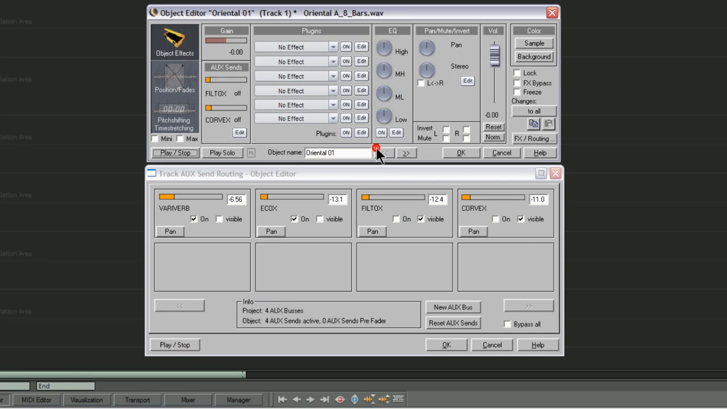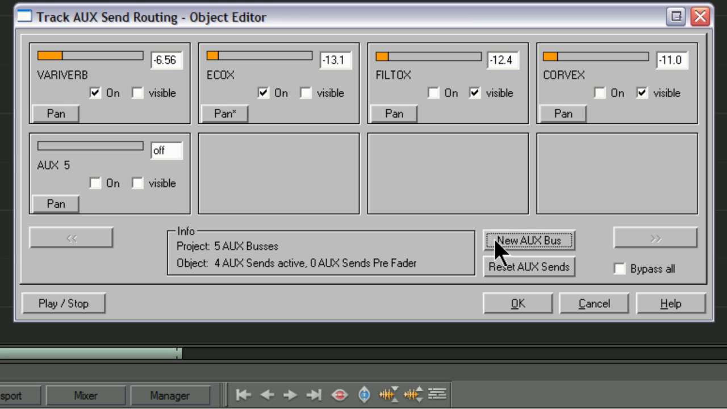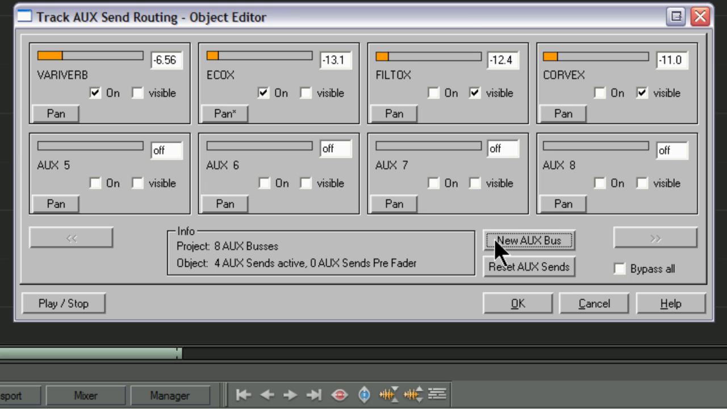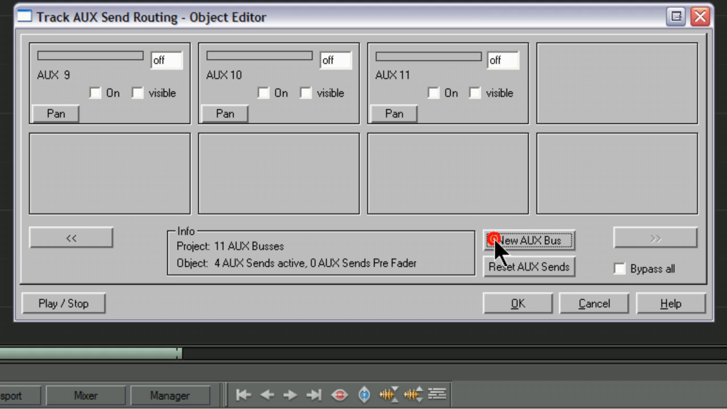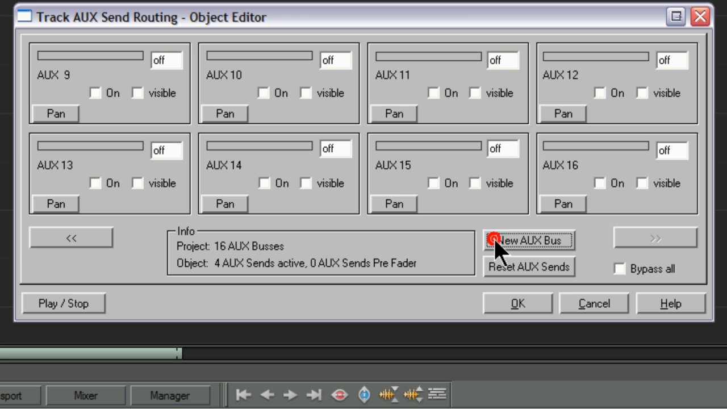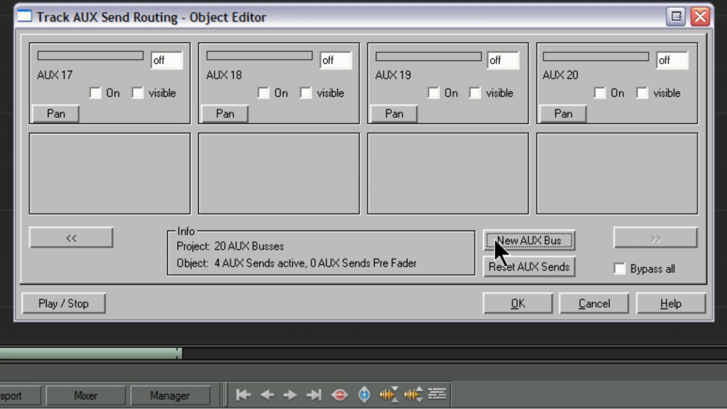To add extra buses, click on the New Aux Bus button. This will create new aux buses in the mixer and activate new aux sends for the object editor. You can have up to 8 sends per page. When you add the 9th, a new page opens to accommodate a further 8 sends. You can keep adding extra sends until the limit of 64 aux buses is reached. To navigate between these pages, use the left and right double arrow.